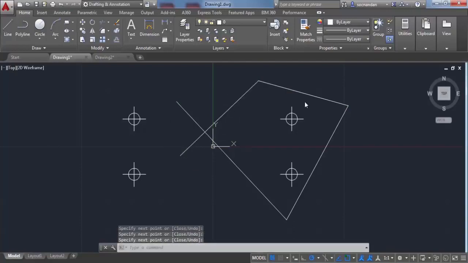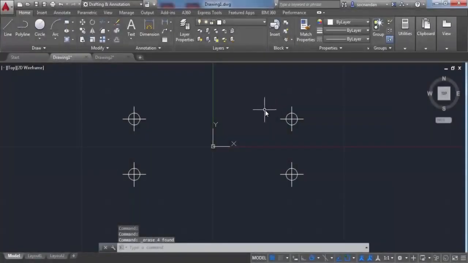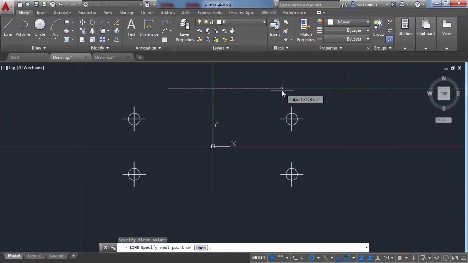Now let's erase this. You can also make these lines using direct length entry. Select line, click anywhere on the screen, specify a direction. Right now I'm specifying this direction and enter the length. Right now I've entered a length of 5 units and press enter. So now this line is of length 5 units.